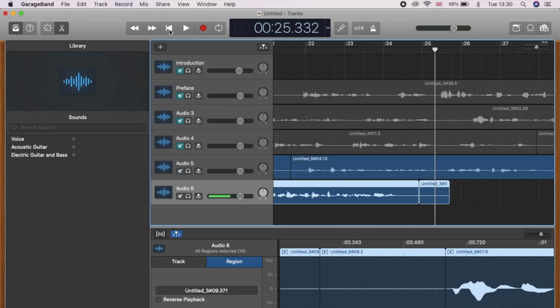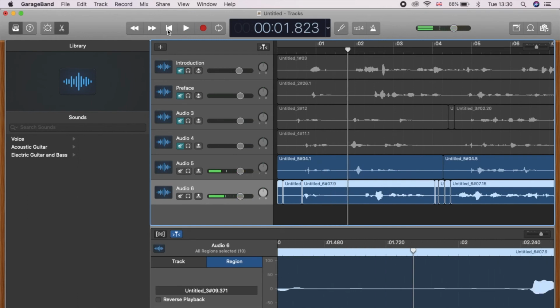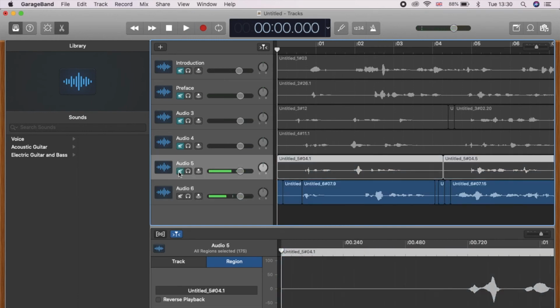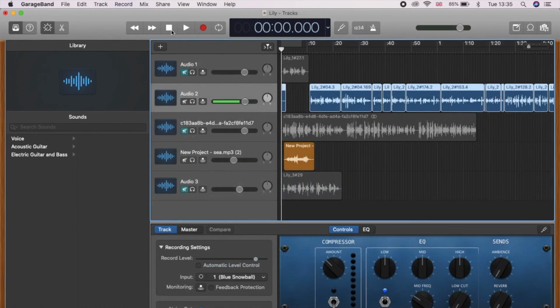Otherwise, let's unmute one. Chapter 3. They'll play at the same time. So mute those. You have to actually have the region selected while you're editing it, the track selected. Okay, I'm going to show you an example if you wanted to add a sound effect.